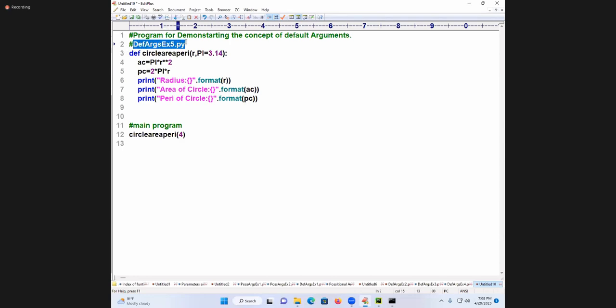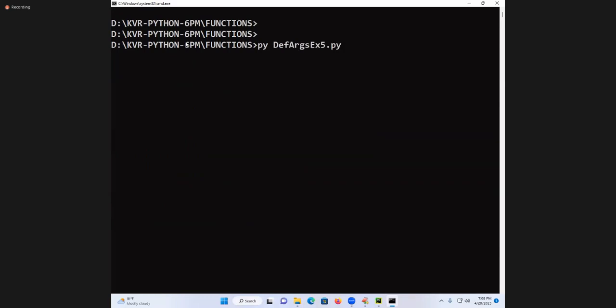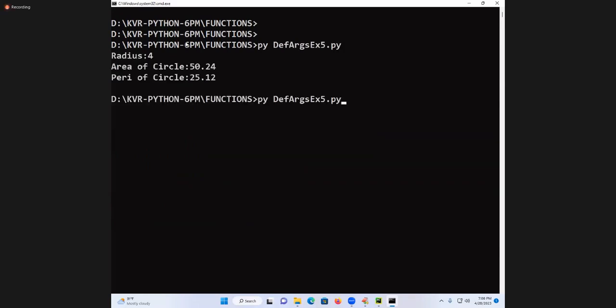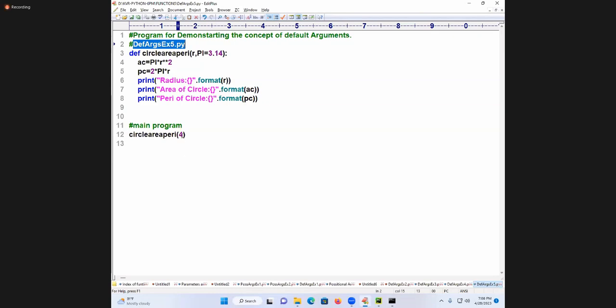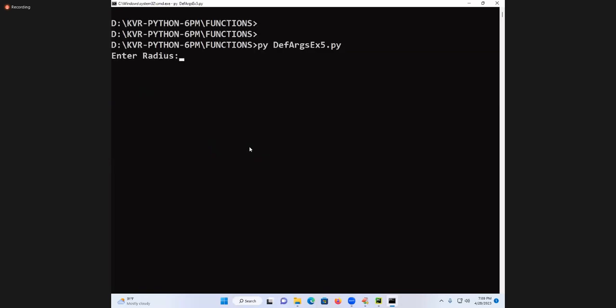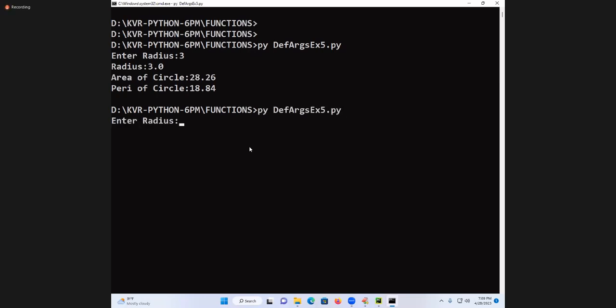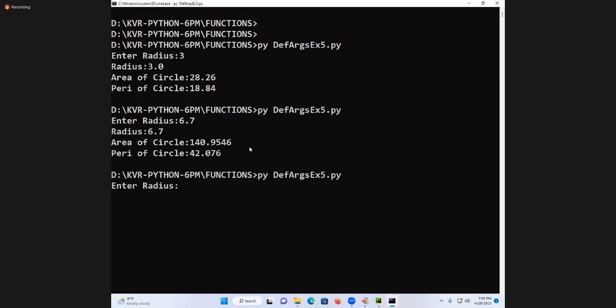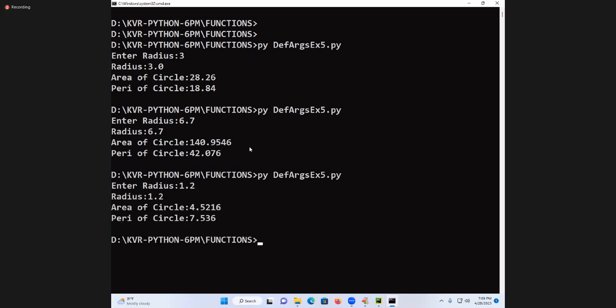Try to run this code. Default arguments example 5.py. Say py and see this. Radius is 4 and the answer is like this. All the times the same answer is coming. To pass different values, I can take float of input of enter radius. Are you following, students? Comfortable? Right, done. Run this code. Enter the radius 3, got the answer. Enter the radius 6.7, got the answer. 1.2, got the answer. Got it?